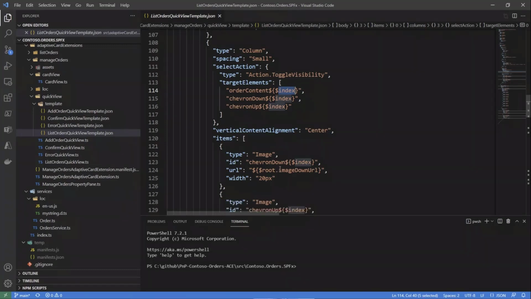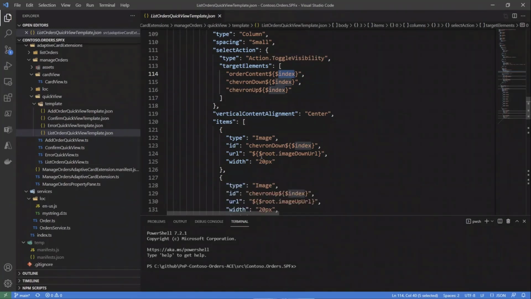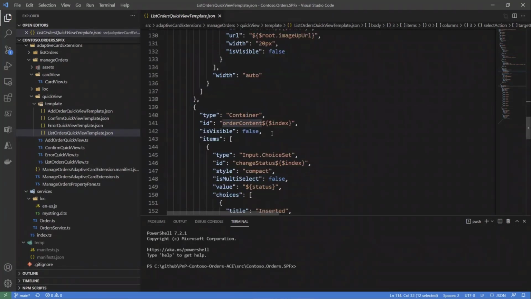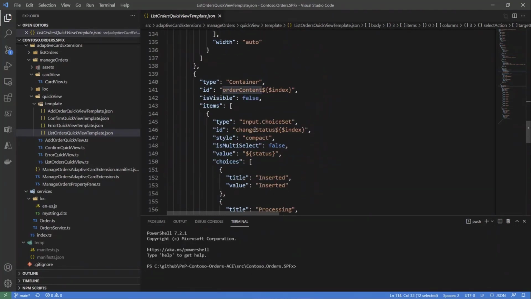And in the definition of my adaptive card, I can say, okay, for example, the chevron down and the chevron up buttons IDs will be based on data binding using the $index of the current item. So here I'm referring to this item and this item. And I will play with their visibility as well as with the visibility of the order content container, which will render the actual form to edit the order. So again, I think this is really, really cool and powerful.